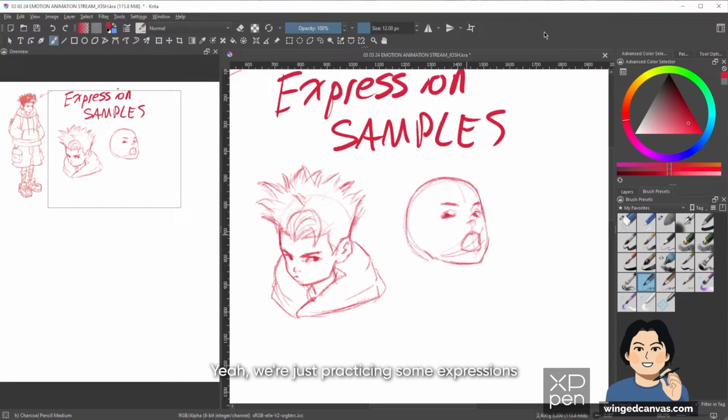Yeah, we're just practicing some expressions to test out our character right now, before we get into animating, just because it's always good to test out and see what our character might look like at different angles and all that kind of stuff. Oh, and someone told me that I say kind of stuff a lot, and I didn't realize that. Now every time I say kind of thing, I'm noticing that I say it a lot.